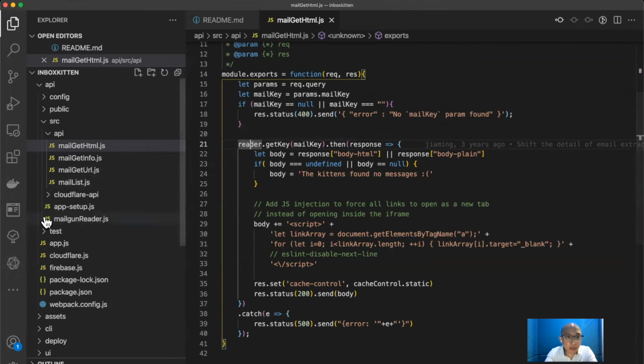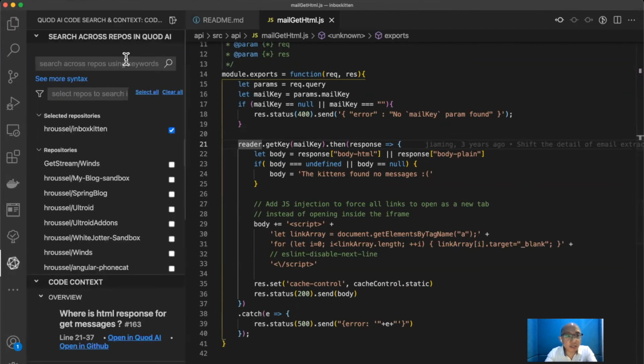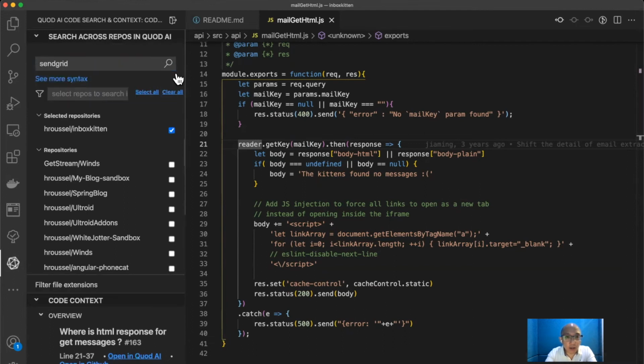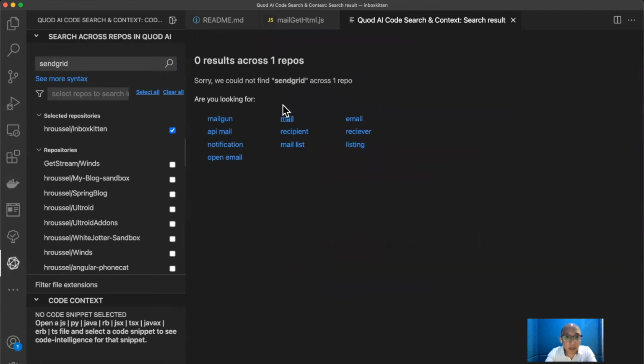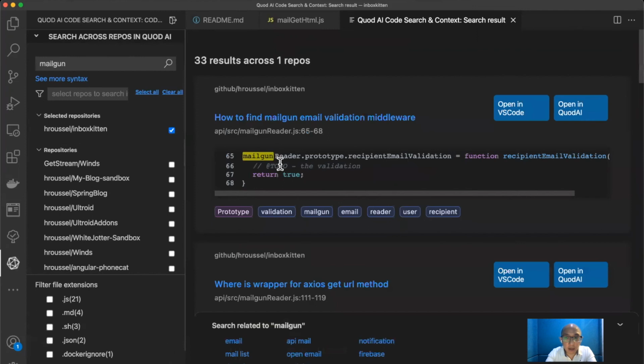Let's have a little fun. Let's see if Inboxkitten supports SendGrid. If we search for SendGrid here, we're not going to find any results. But Quad AI is able to make some interesting and quite relevant suggestions, like Mailgun, obviously, and the Mail API. So this is kind of like a "did you mean" search from Google, but for code. Let's search for Mailgun. So we land on the Mailgun API wrapper.